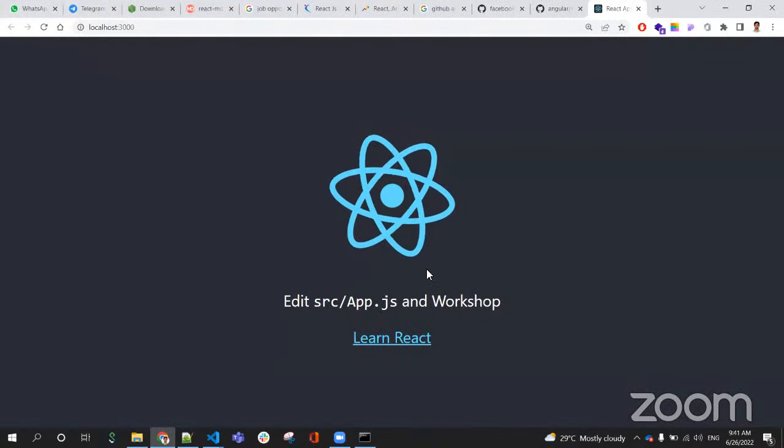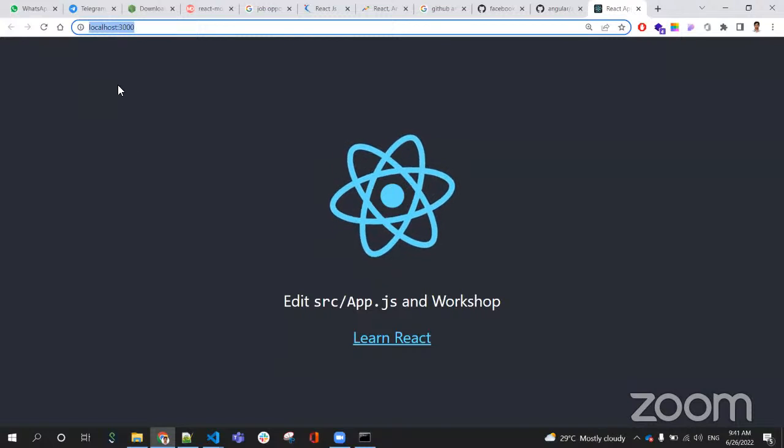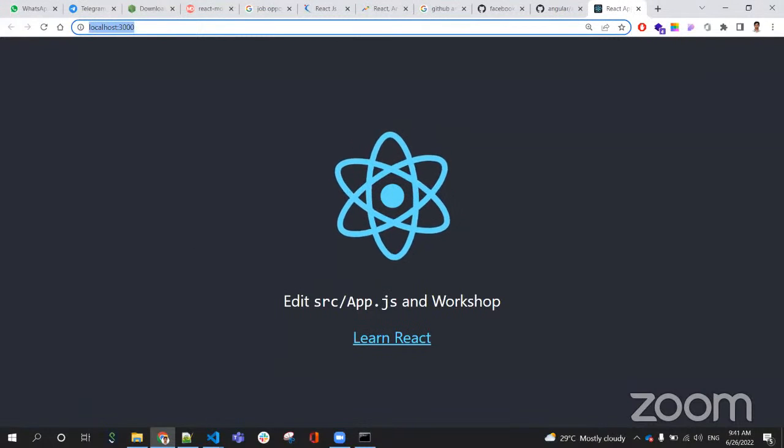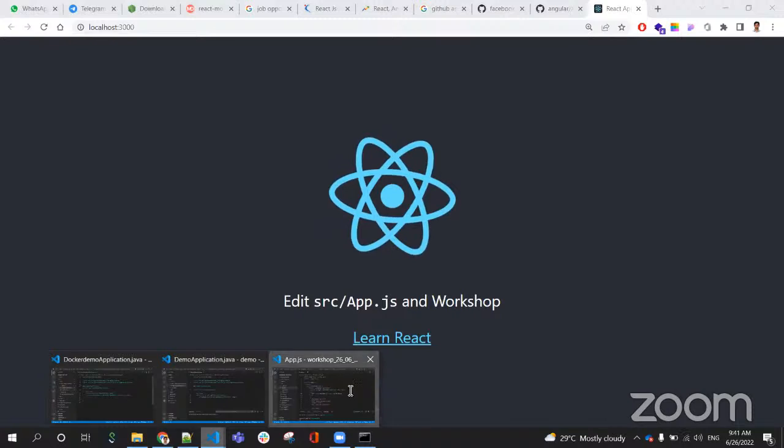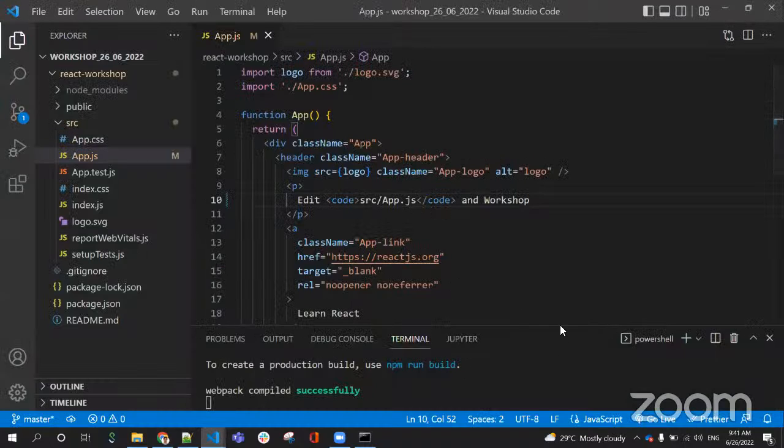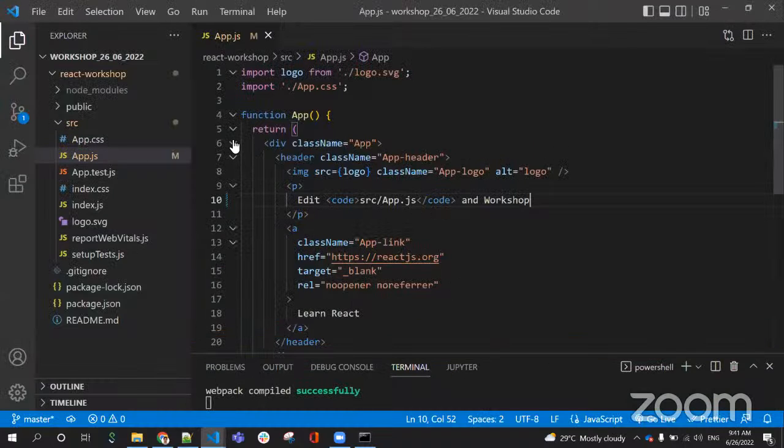So this is what we are doing now, and our application would be loaded on localhost 3000. You can develop things. Let me show what JSX means. So this is what JSX means.